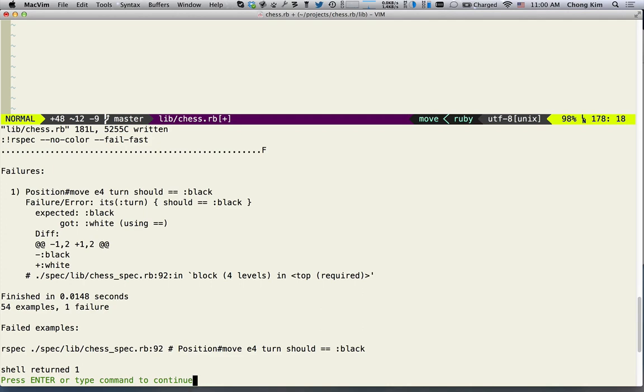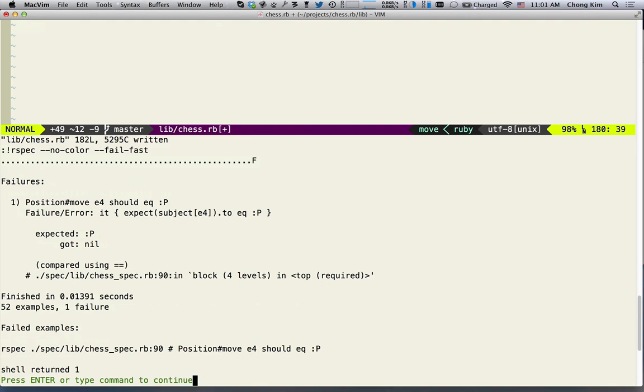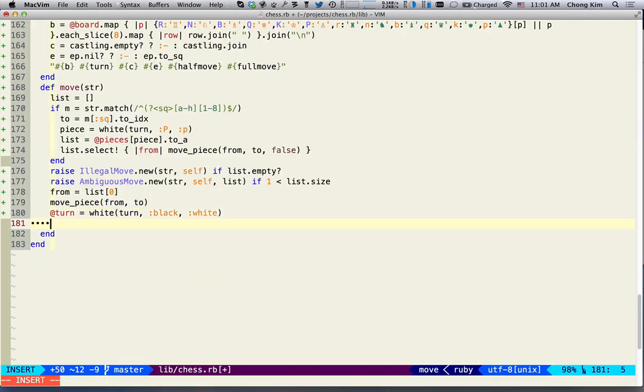The turn should be changed. So after we make a move, we're going to turn it. So the turn is, if you're white, then it'll be black. Otherwise, it'll be white. Okay. Oh, and this should return self.